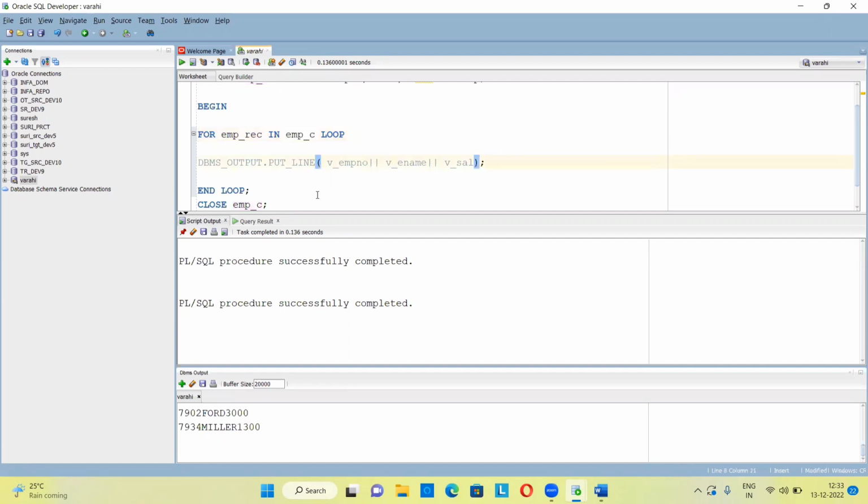Then I have to print. If you want, you can print. Otherwise, it's okay. But my data is now here in emp_rec, right? So these variables anyhow I don't have. So I'm deleting these variables and I'm writing emp_rec dot first column name, employee number, emp_rec dot ename, sorry, emp_rec dot sal.